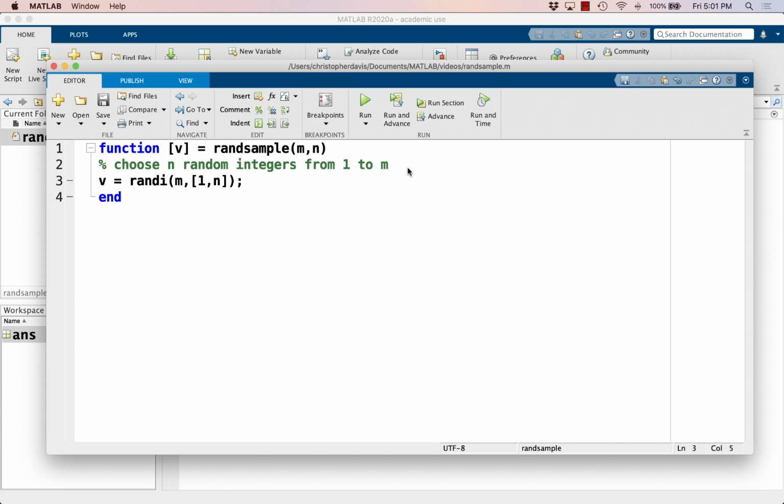So that's what makes this more difficult. So the quick way to say this is without replacement. Or another way to say it is with no number appearing twice. And this is going to make the question a lot harder to solve. So I want to choose numbers from 1 to m.